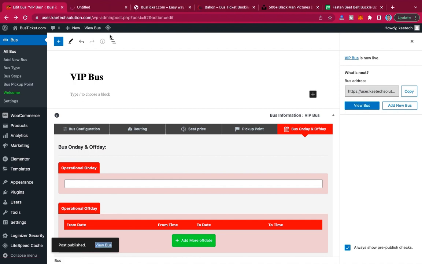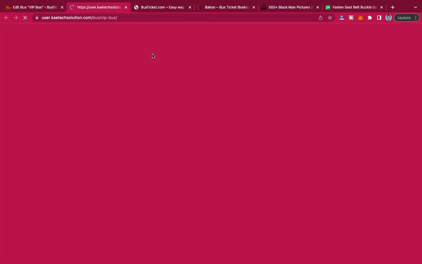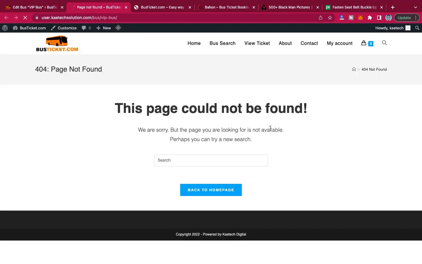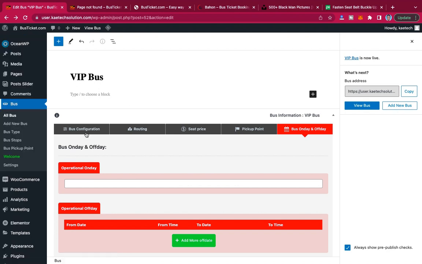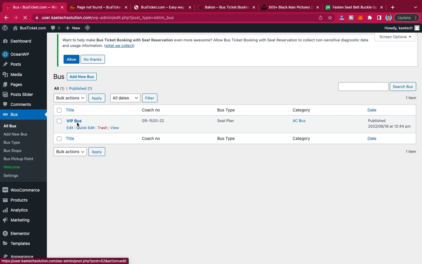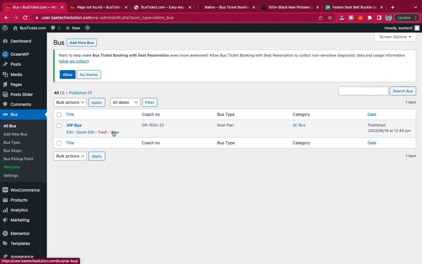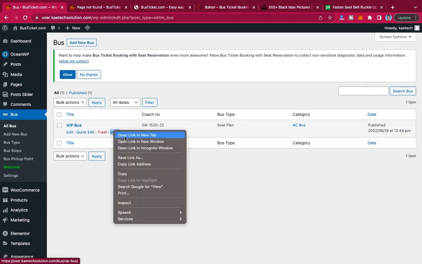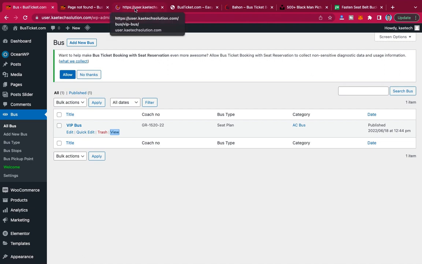So now that we are done, you can take a look at how the bus really looks. The bus that we created, the VIP bus. Let's look at how it looks on the front end. So it didn't show over here. Now let me go back and see the reason why it did not show. Let me go to all buses over here. Yeah, I have this bus created, and it's supposed to show. I don't know the reason why it's not showing.